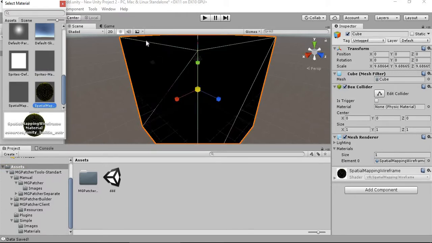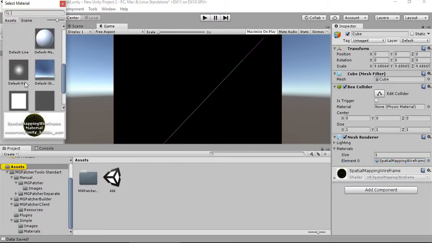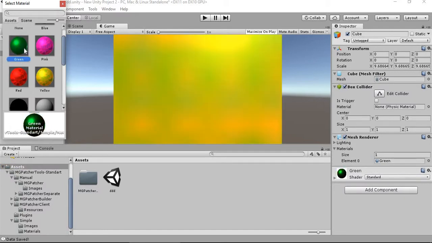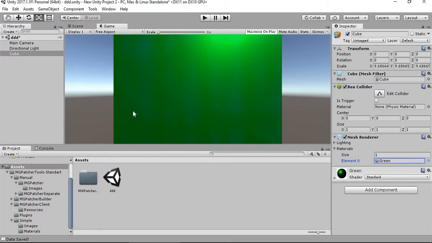Let's do some weird black material. No, that's not going to happen. I'm not doing that. It looks dumb. Ooh, let's do the red. No, I don't like it. Green? I can live with the green. It's not too hard on the eyes. So now I'm going to save the scene.